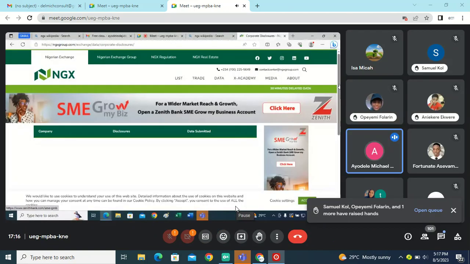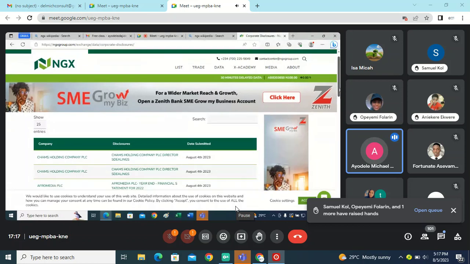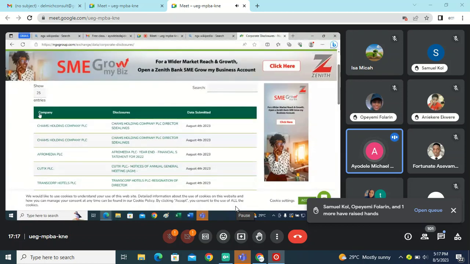So companies that have released results or any news about themselves, you see them there. We have company, we have disclosure, we have data submitted. For example, Champs Holdings Company. Disclosure means the latest information the company has released. Here we have Champs Holding Company PLC directors' dealings. This is what they released and when. It was submitted to NGX on August 4th, which was yesterday.